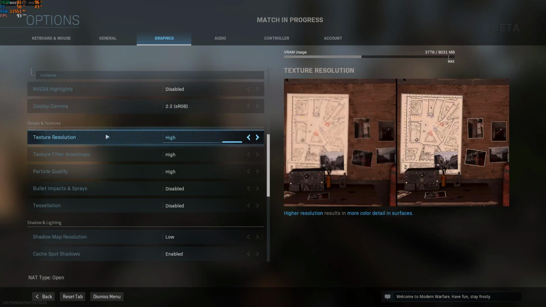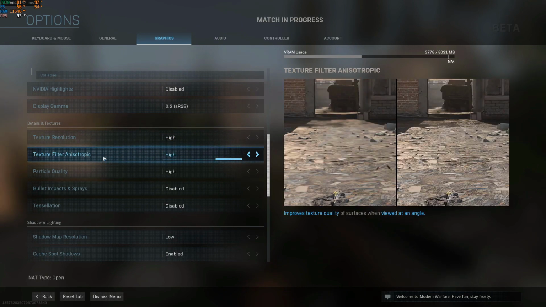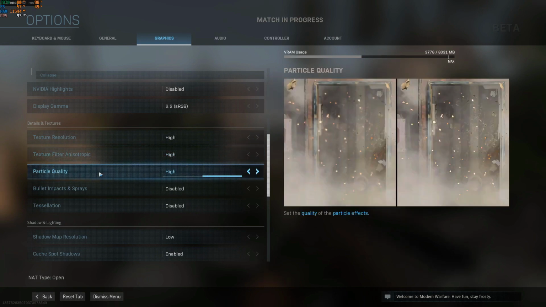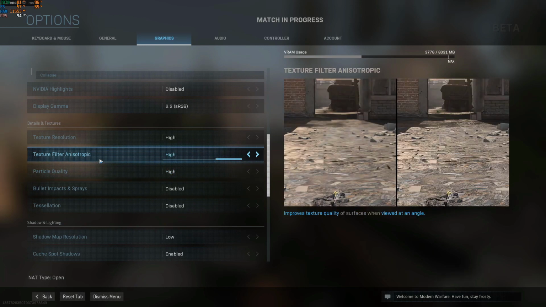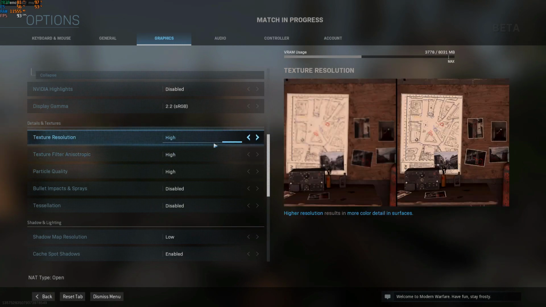Going down to texture resolution. Now this is another one that may vary depending on whether you've got a high-end machine, a mid-tier machine or a low-tier machine. Currently, these top three, your texture resolution, your filter anisotropic, and your particle quality, I've got set to high. And the reason for this is I like to have my environment look pretty realistic and not get that fuzzy sort of look. As you can see here, I really dislike that look. So if your machine can handle it, set these three to high.